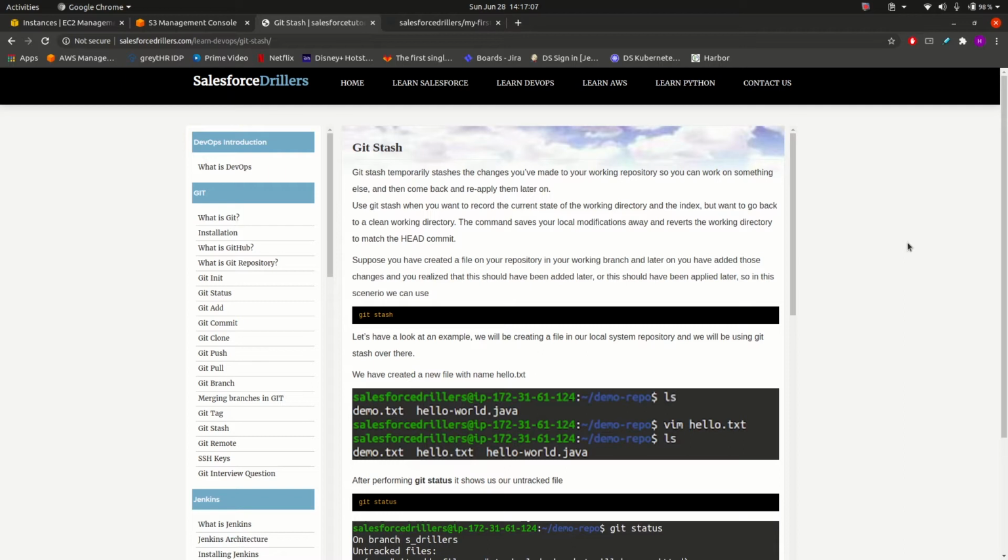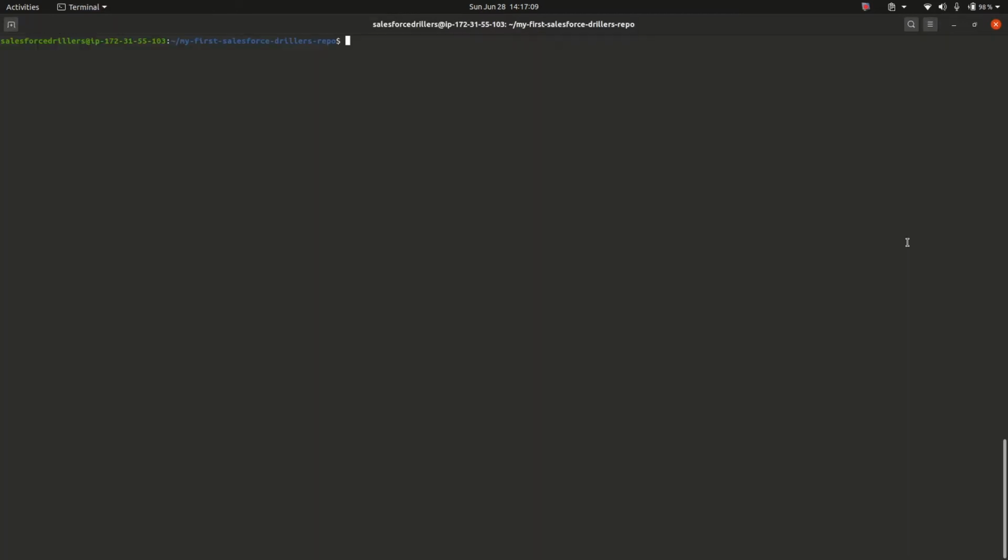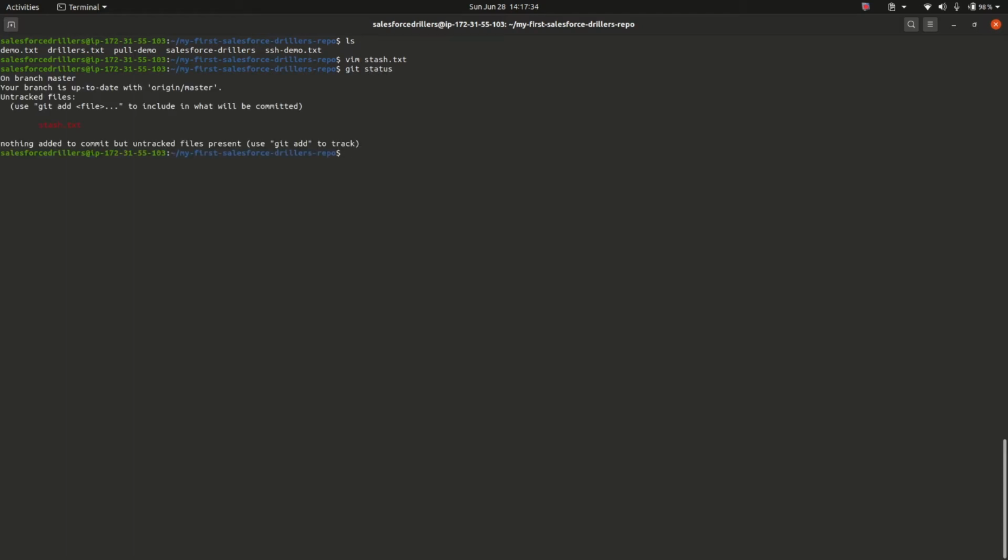So let us have a look at the practical overview. This is our local system repository. Let us create a file over here with the name stash.txt. Hello, this is stash. Let us save this file. Now if I do git status over here, it will show me that a new file has been added.